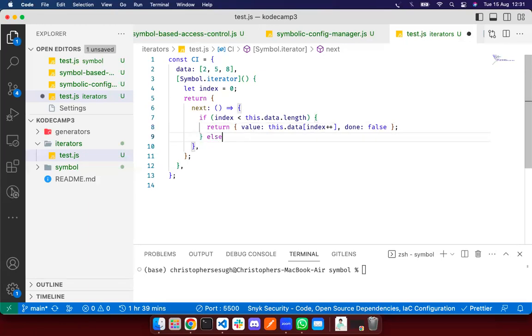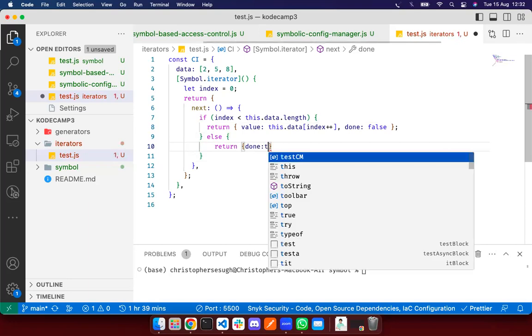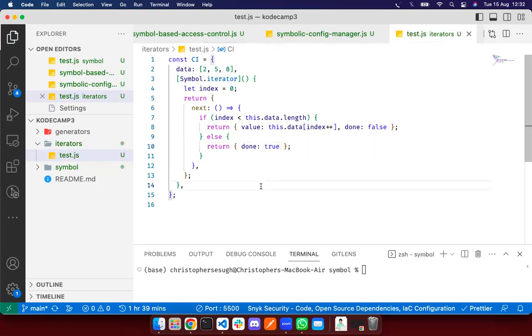But what if the index is equal to our array length? We say else, if the index is equal to our array length, what are we going to do? We're just going to return done as true. Wow, this is sweet. Is it not sweet?